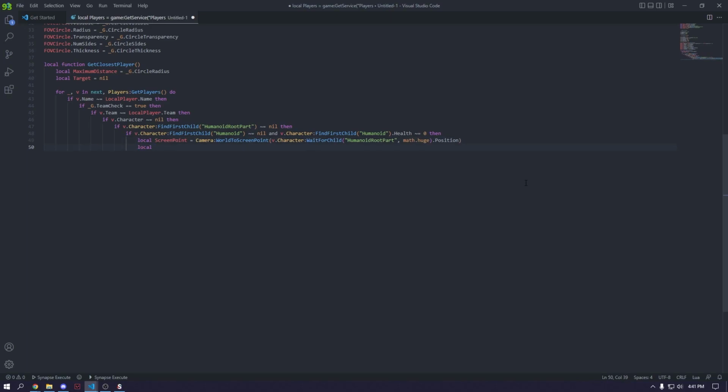Then we'll do local vector distance equals Vector2.new, because we're going to hold 2 values. This is where the UserInputService comes in. We're going to get the mouse location of the UserInputService, so use the inbuilt function GetMouseLocation, and get the x position of the mouse, and then UserInputService GetMouseLocation dot y. That's the y location of the mouse. And then we're going to subtract Vector2.new.